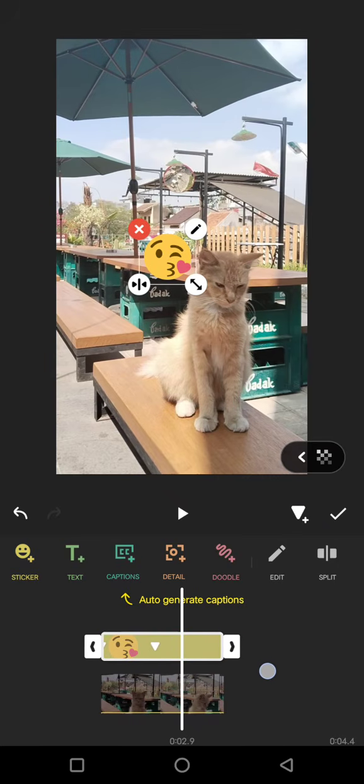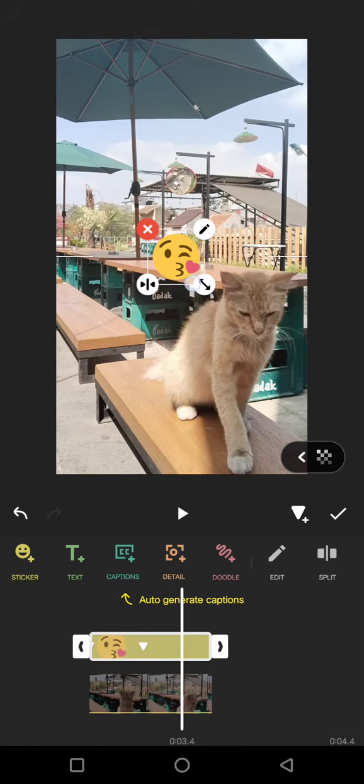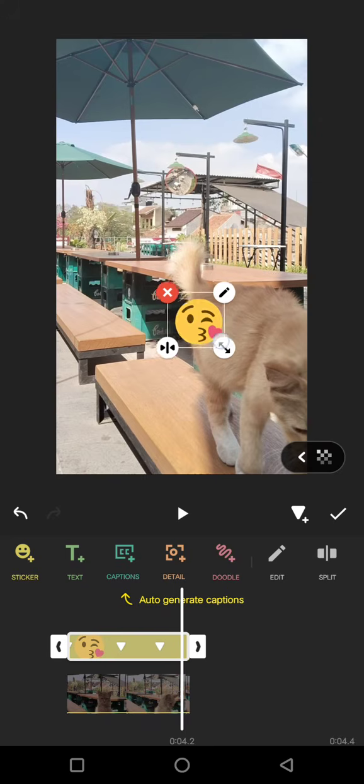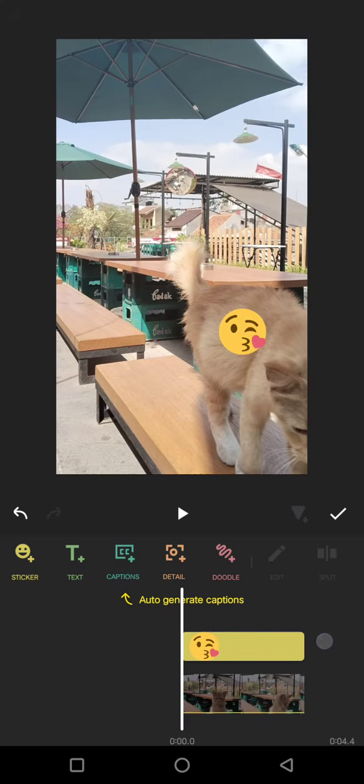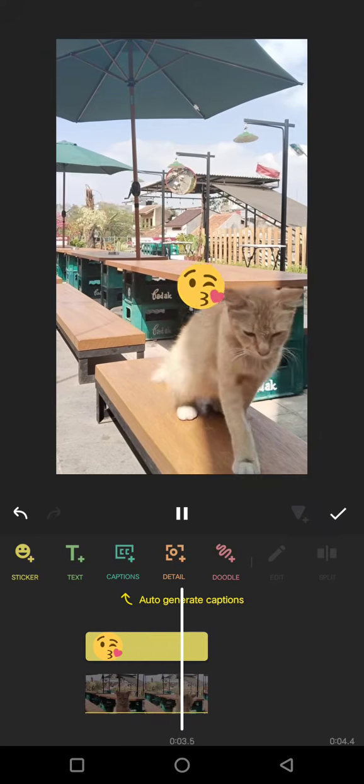And you can also add motion more than once, so you can just move it like this, move it again if you want to. So this will be the result for the motions on stickers.